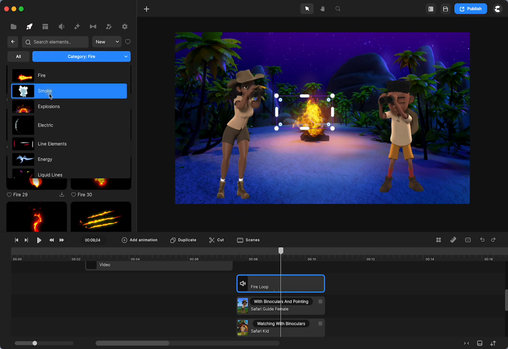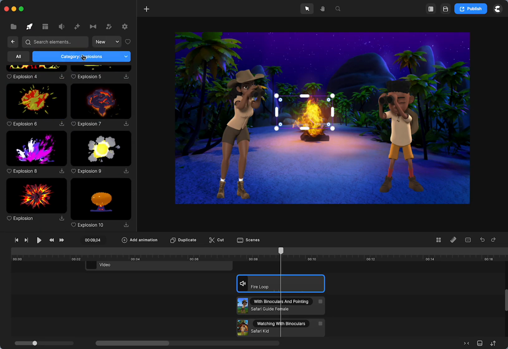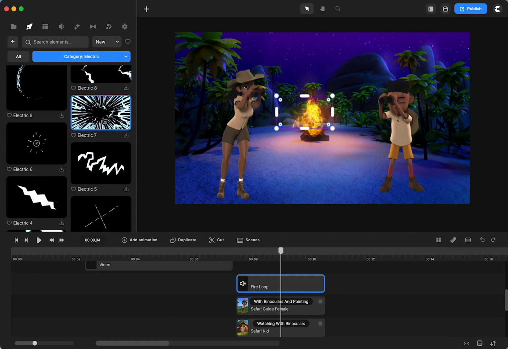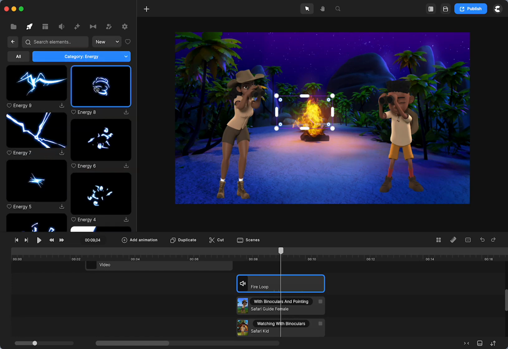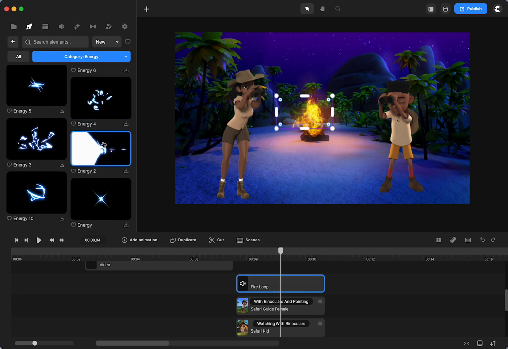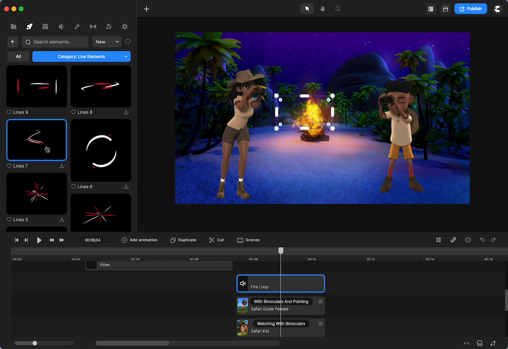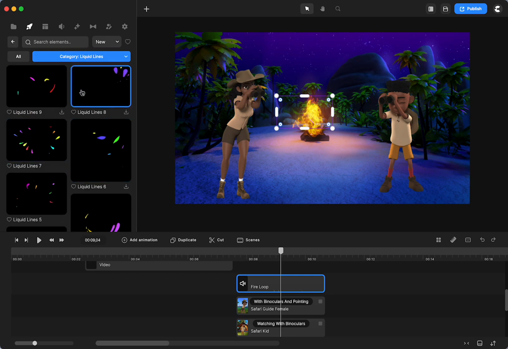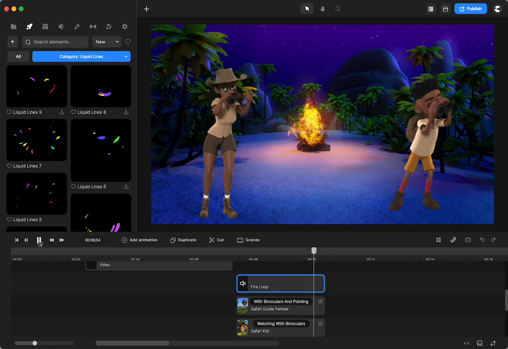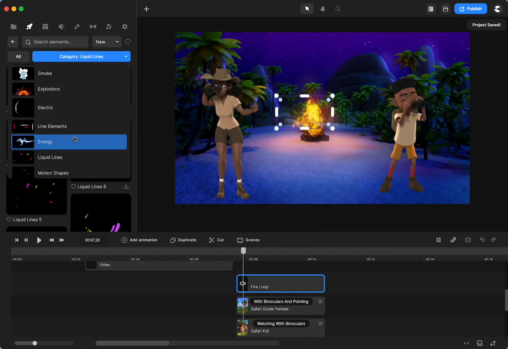So we have fire, we have tons of smoke, we have explosions, we have electric. This could be a transition, maybe. It might be a little too fast, but there's a bunch of those here. The one that I think goes with that too is some of the energy ones. So you can use any of these. And I like the line elements. The ones that I tend to use a lot are these right down here, the liquid lines. I like some of those to add. I think I did one right after this. Let's see. Just a little boof. But you can just add them to add different effects to what you're doing.